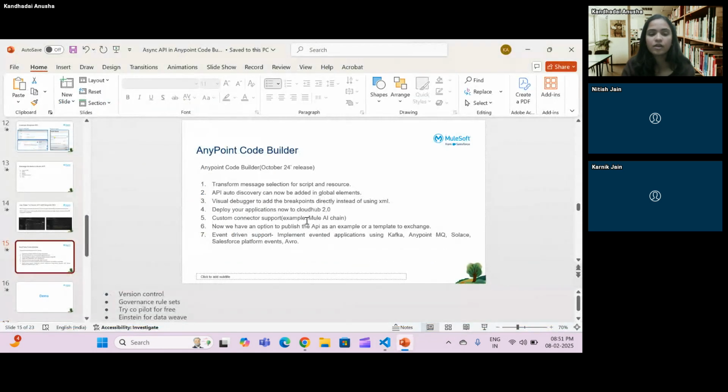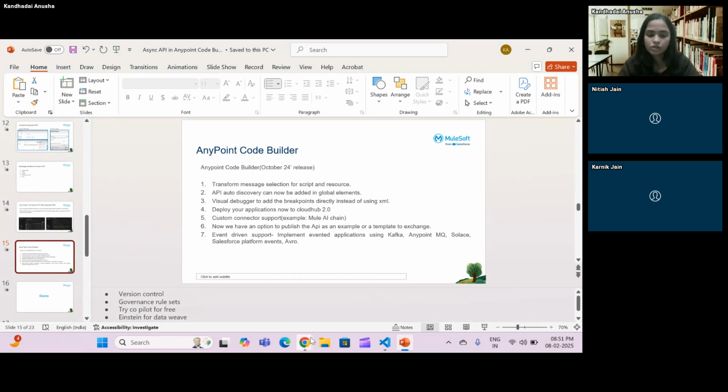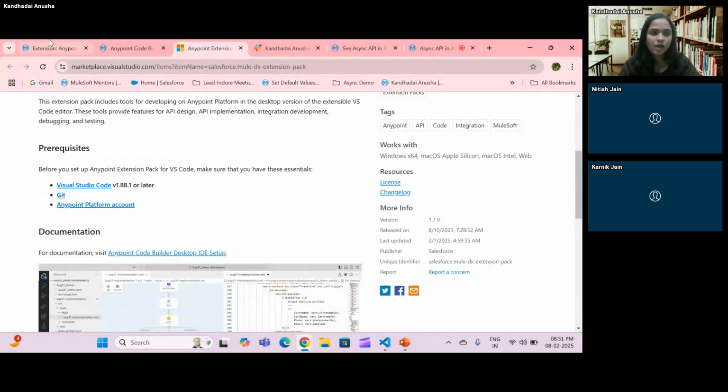And getting back to this latest release updates. Usually the transfer message did not have this selection between script and resource. So they have provided it now, so we have an option to choose between script or resource. Maybe I can show it in the Cloud IDE for you.